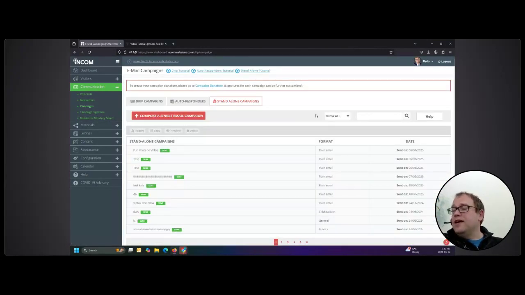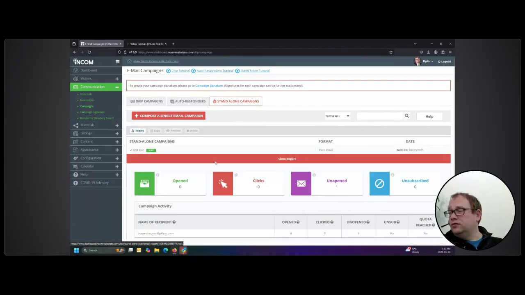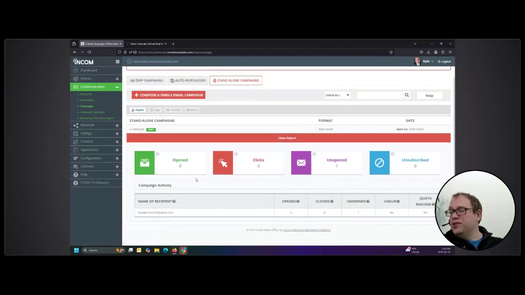And same idea, if you want to look at it from a standalone campaign perspective on an email by email basis, let's say I want to see how this test email has done. I can click on report. I can see this person did not open my email. I'm hurt. One more thing I'd like to show you, and then I'll wrap up because we're getting tight on time, is if you want to copy an email.